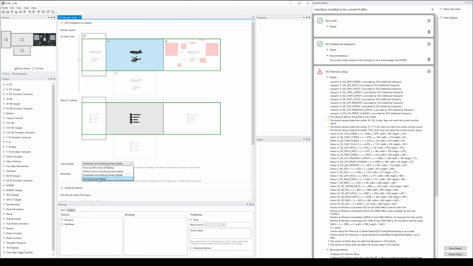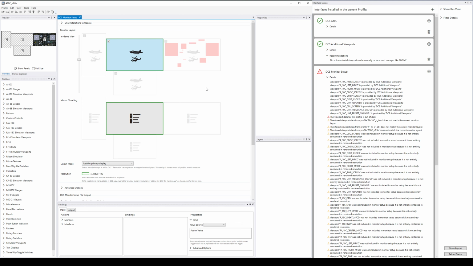And finally, the last mode is you can always just choose the primary display. In this case, it makes very little sense because I actually have viewports over here, so it's going to give me a warning that it can't render them. See over here, all these warnings. It says it's not contained in the resolution, so none of these are going to work.